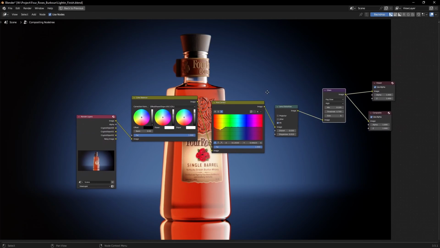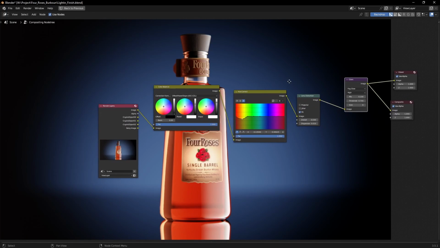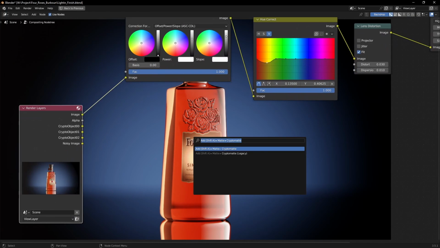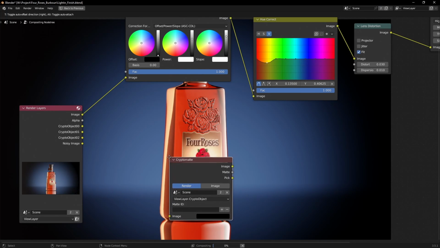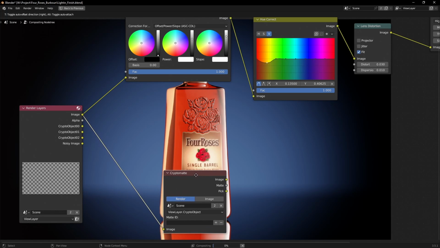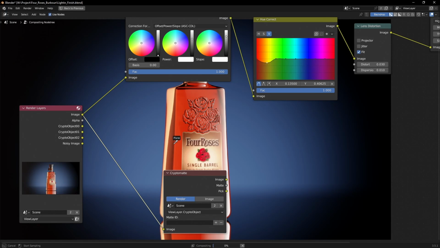Okay, one last thing that I want to show you is how to use CryptoMatte. So to do that, you need to add a CryptoMatte node. We need to feed it an image. Great. And we need to select an ID. So for example, let's select the bottle.